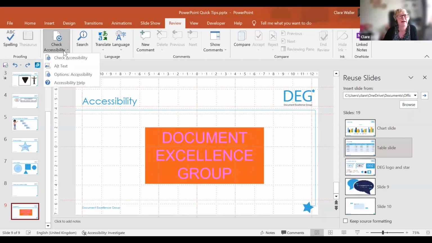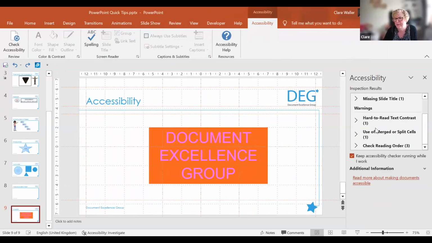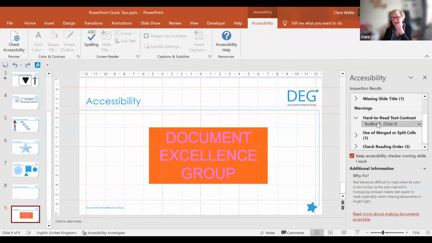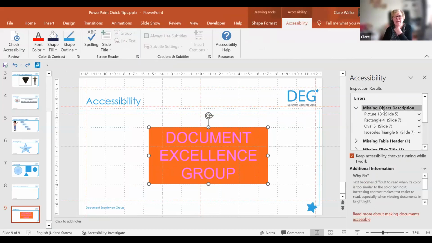Okay, right, so I'm going to check the accessibility. Actually, what I'm going to do is close down reuse slides first, so you can see what happens. It comes up, and there's various things. I think you'll guess which one is the hard to read text contrast, on this particular one here. Okay, but there's other things, like there are some objects here that don't have a description.